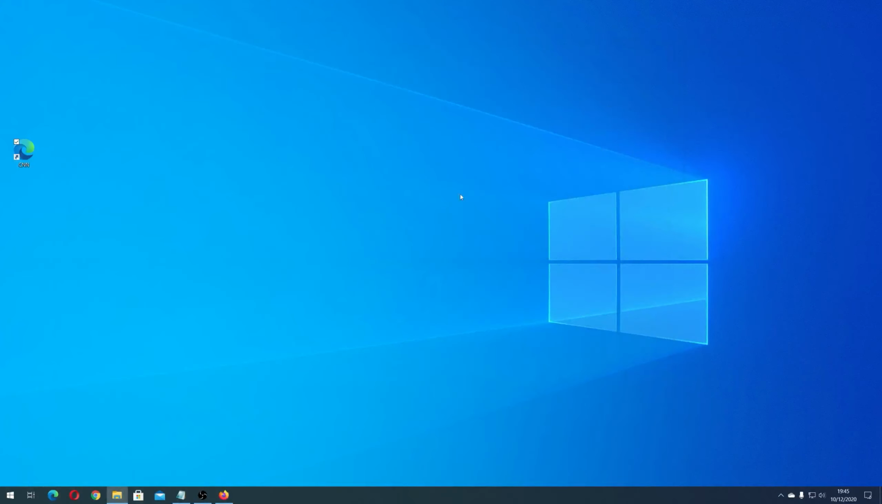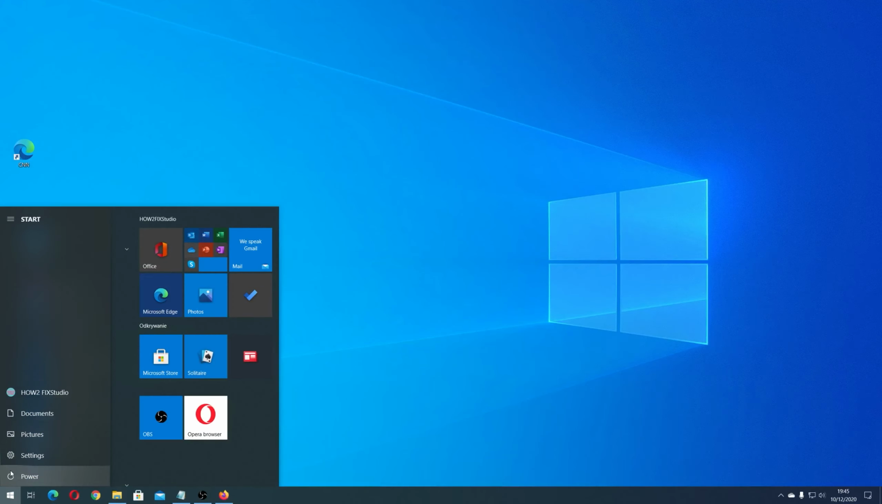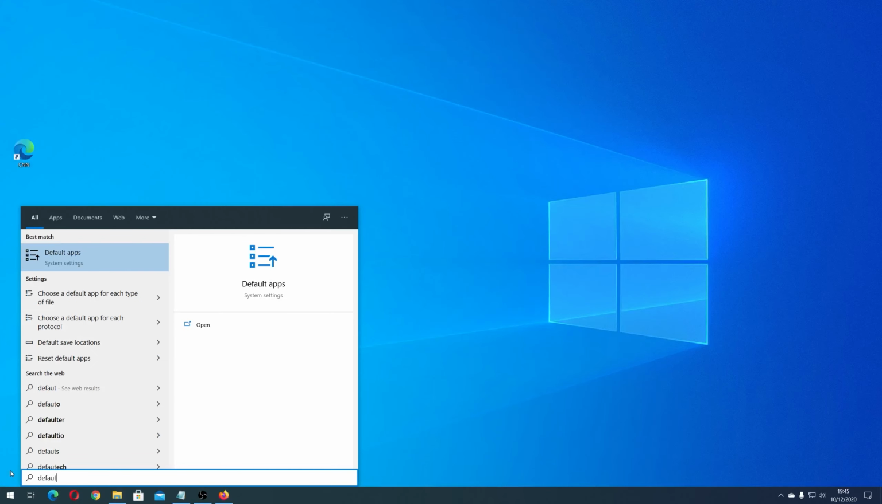So we need to do two things. First is download and install Google Chrome. If you've done it already, you need to go to settings. So let's press Windows key or go to start menu and search for default apps.